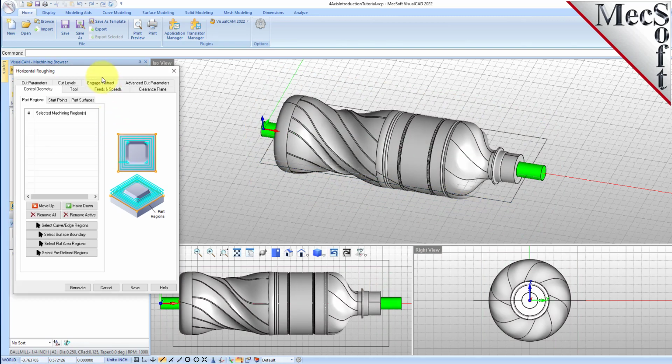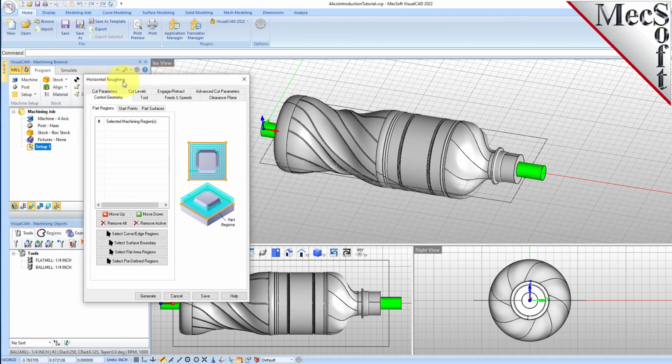By default, the Control Geometry tab is displayed first, allowing you to define drive and/or containment regions. In 3-axis, this tab is basically used if you want to contain your toolpath to a specific area of the part. We'll select the Drive Regions tab and then pick the Select Drive Containment Regions button.